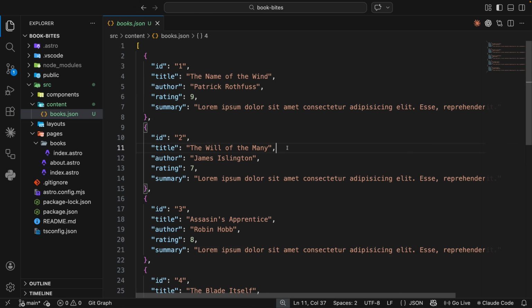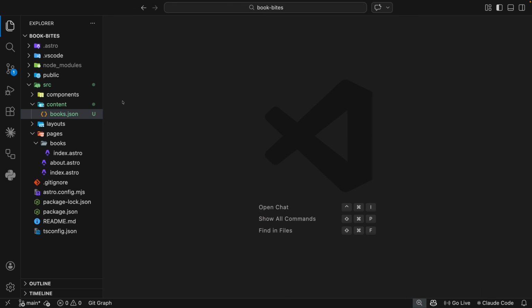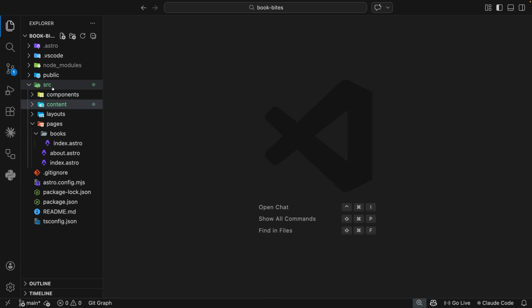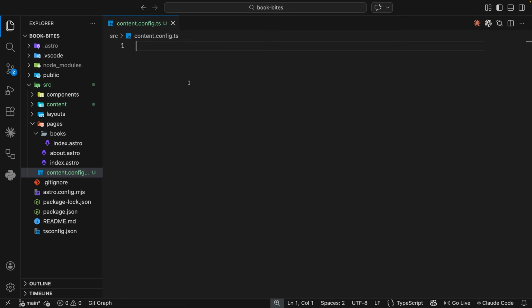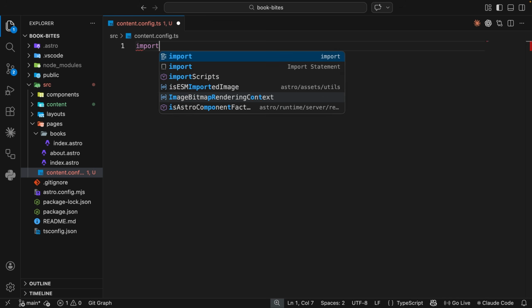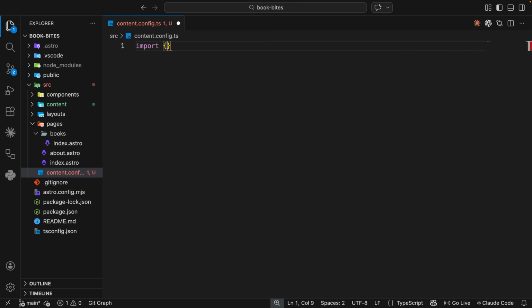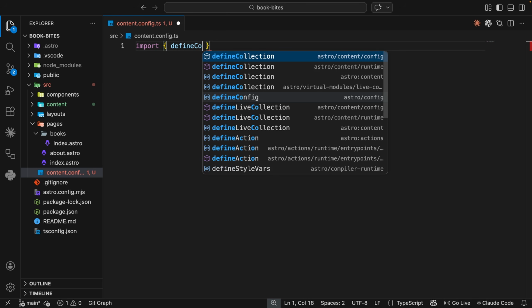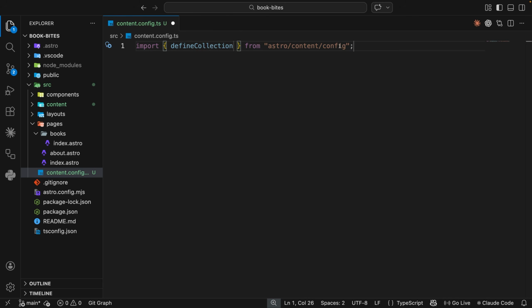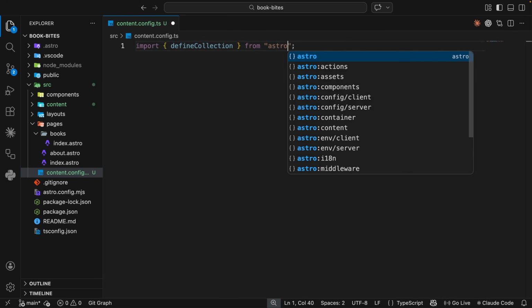Anyway, the next thing we need to do is define this collection within our application. And we do that by making a file directly in the source folder called content.config.ts. And it's inside this file that we define all of our content collections, because we can have more than a single one if we wanted to. So the first thing I'm going to do in this file is import a function that we need by saying import, then curly braces, and the function name is defineCollection. And that comes from astro:content.